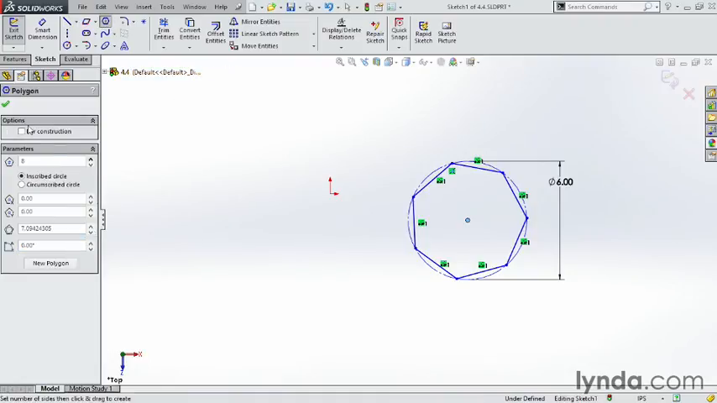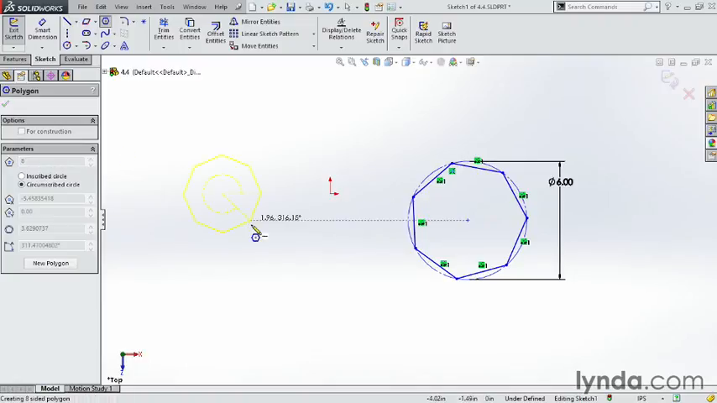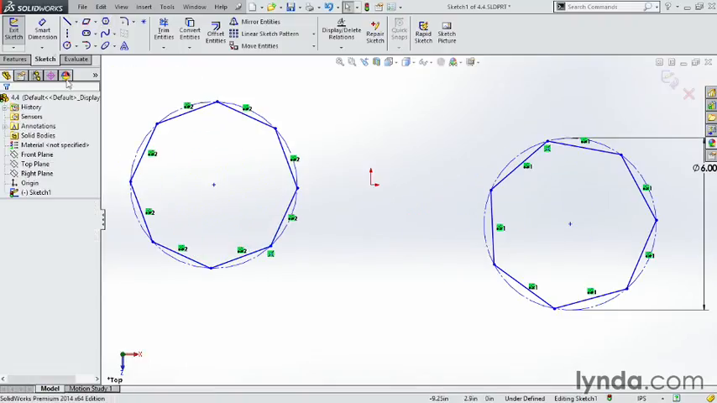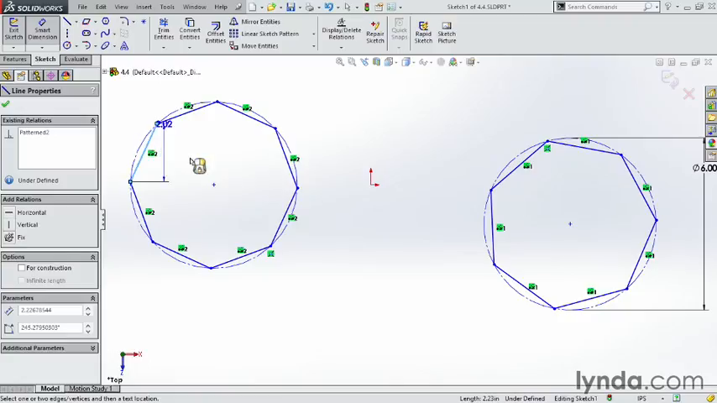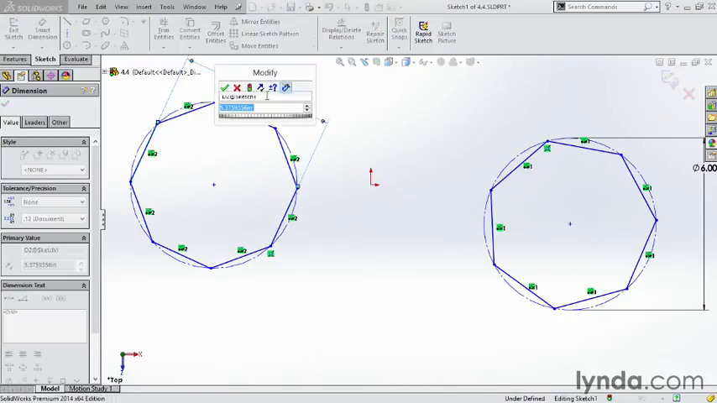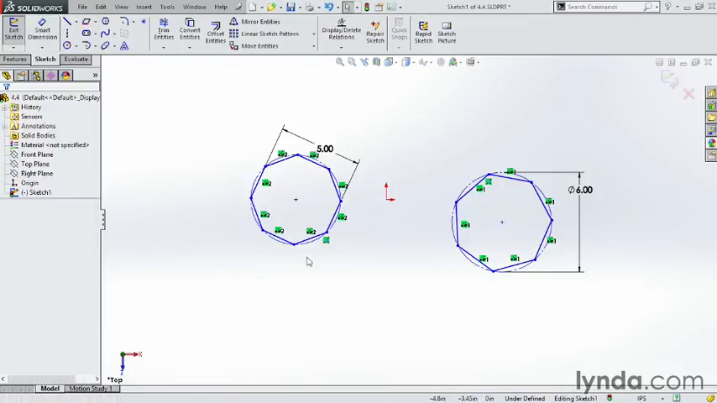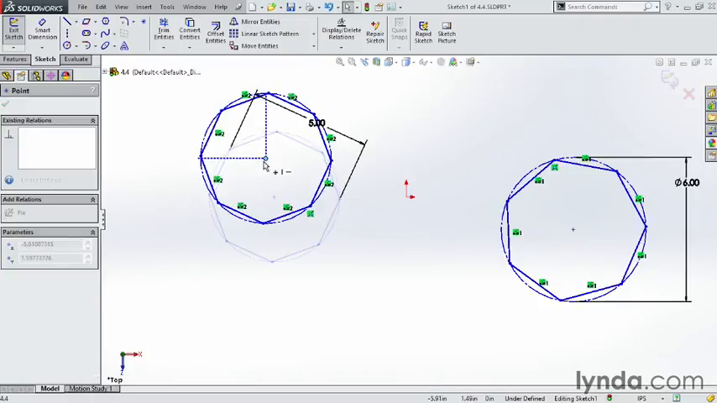I can come back up here again. I can choose maybe an octagon, 8-sided. We'll make it a circumscribed circle and drag it out. And this one, I can easily dimension from one line segment to the other segment and give it a 5-inch dimension. If I wanted to, I can change the angle of this.